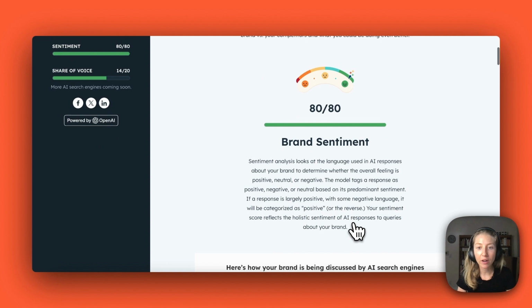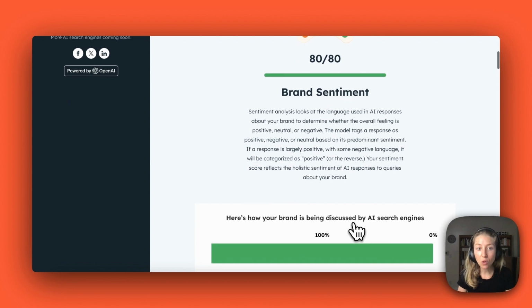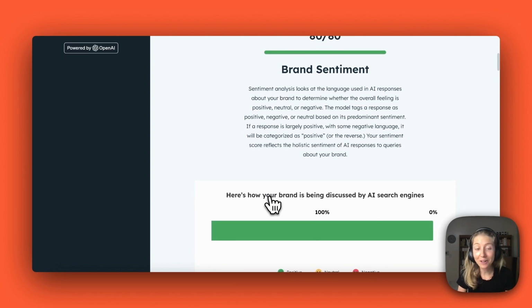And here we go. We've got our brand sentiment score, which is 80 out of 80. And AI Search Creator is calculating this by analyzing the language used in AI responses about HubSpot and determining whether the overall feeling of each response is positive, neutral, or negative. So the score is going to reflect the holistic sentiment of AI responses to queries about HubSpot. We can see here that 100% of responses about HubSpot are positive.